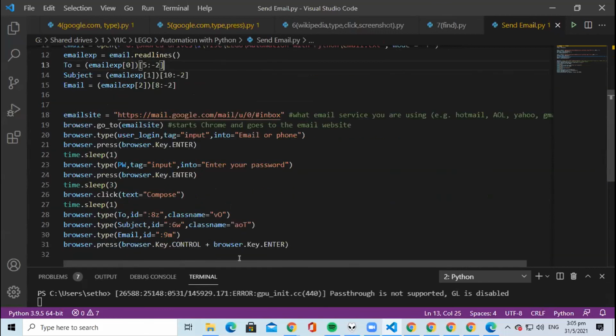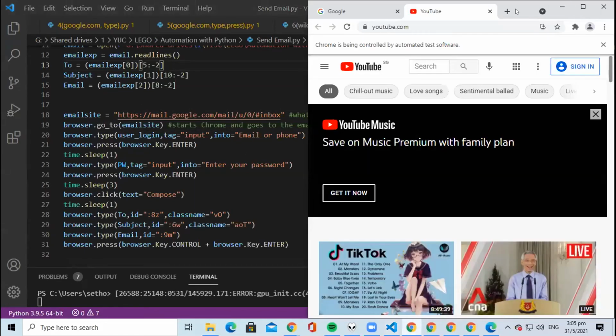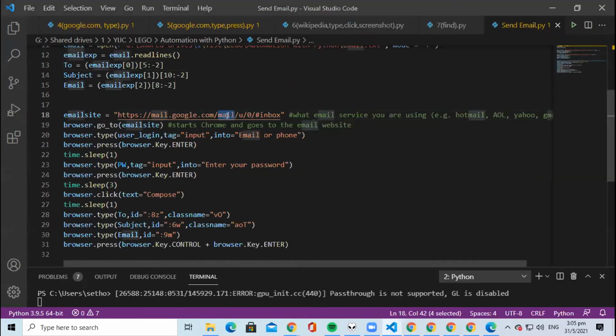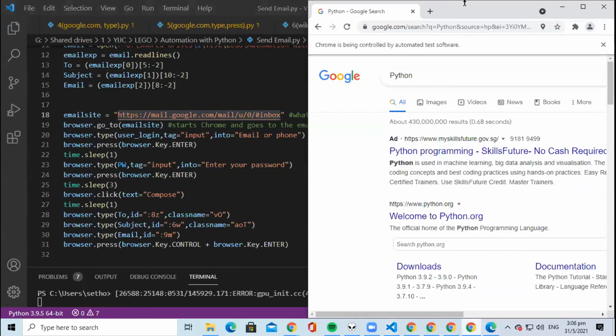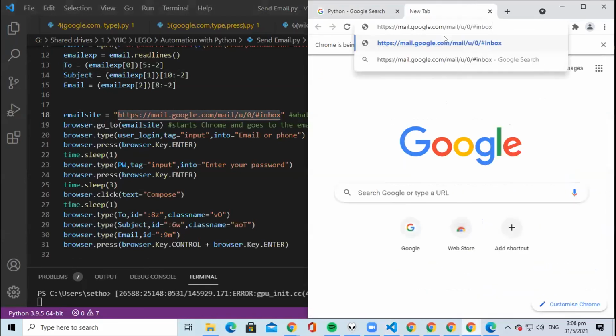But okay, so this is the Webbot stuff. I define the email site I want to go to, which in my case is Gmail. It could be Hotmail, AOL, Yahoo, whatever other email site you go to. And you go to the site. Actually, I should demonstrate this by going to the URL, and I'll do it manually once so that I can show you what it does.